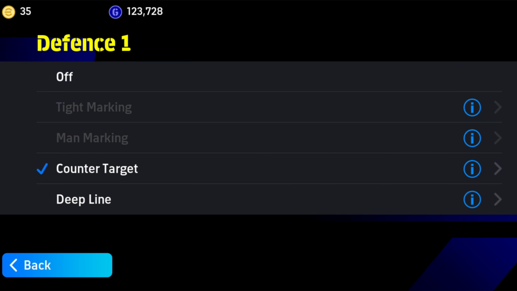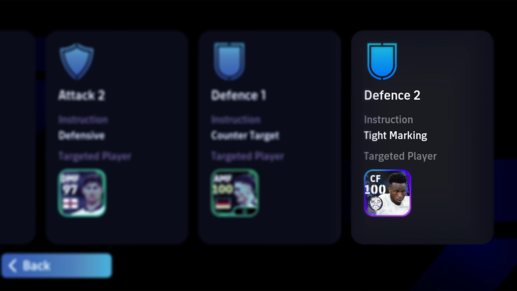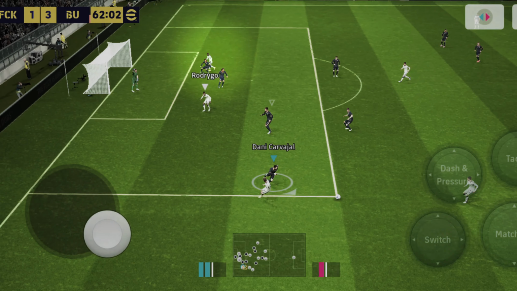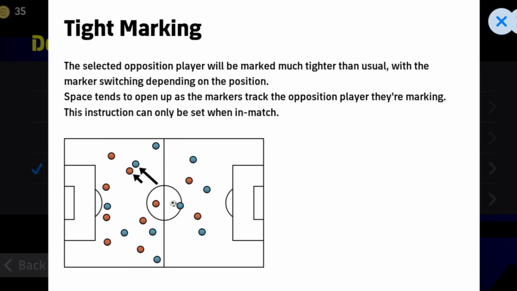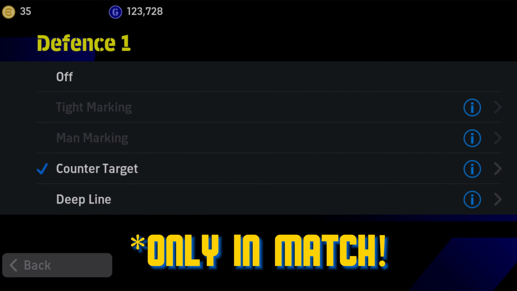The defensive instructions over here guys, tight marking explains how the selected opposition player will be marked tighter up the pitch than usual. Space tends to open up as the markers track the opposition player. This instruction can only be set when in match. So these two, tight marking and man marking, can only be set when in match.